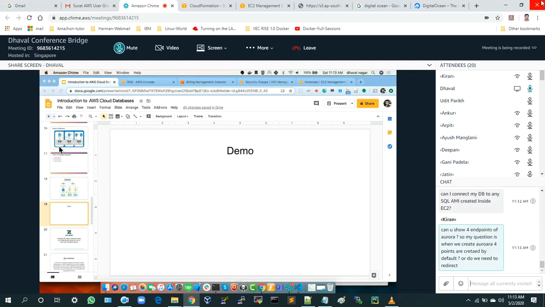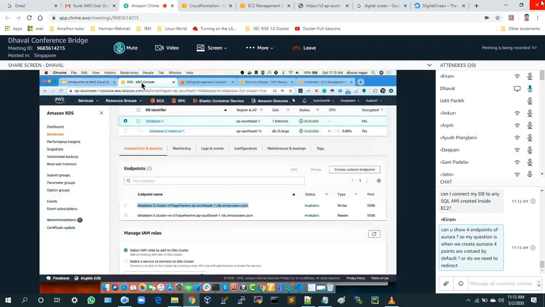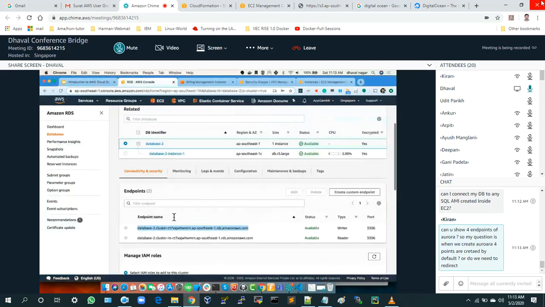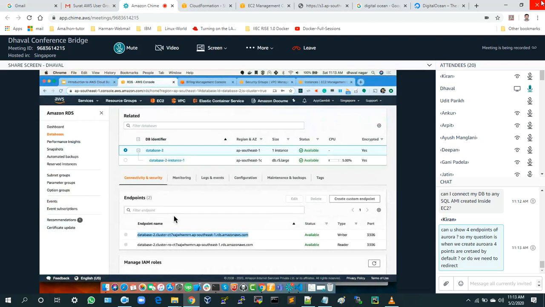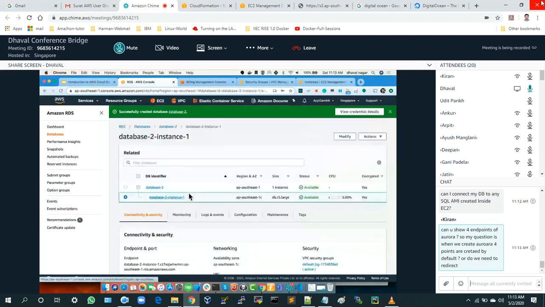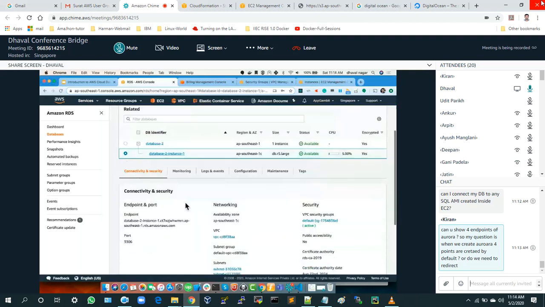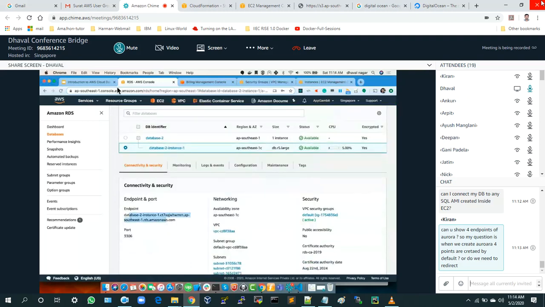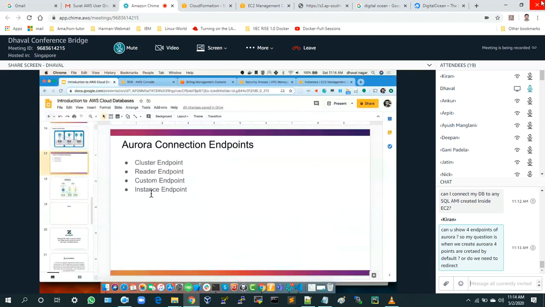Here also, this is the same thing. So there are basically three endpoints which are available by default. One is a cluster, which is pointing to the writer node. One is a reader, which is also created by default. And the third one is your instance. You will always have at least one instance in your cluster, so that is your third endpoint. So besides the custom, you have the cluster, reader, and instance by default.